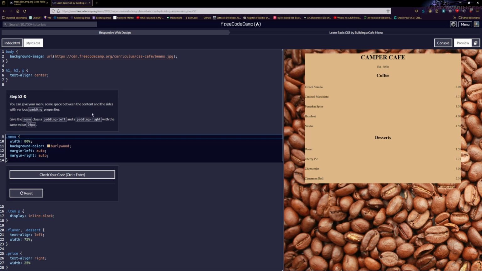Give your menu some space between the content and the sides with padding properties. Yeah, I was wondering why we were stubbornly sticking to no padding on both sides. Turns out we're just doing that later. The menu class of padding left and padding right with 20 pixels.